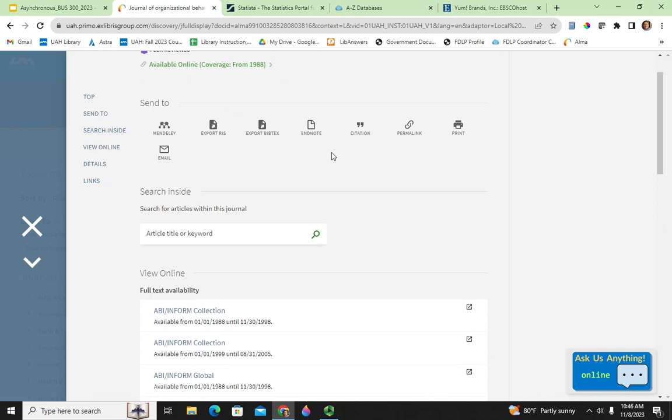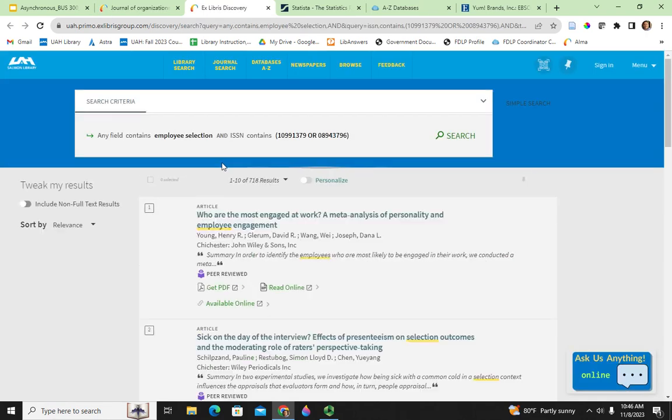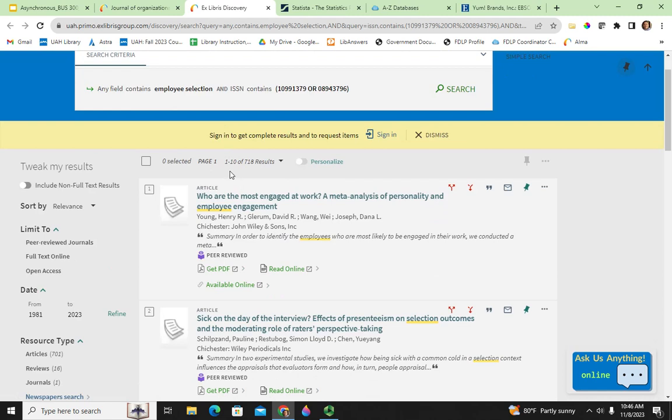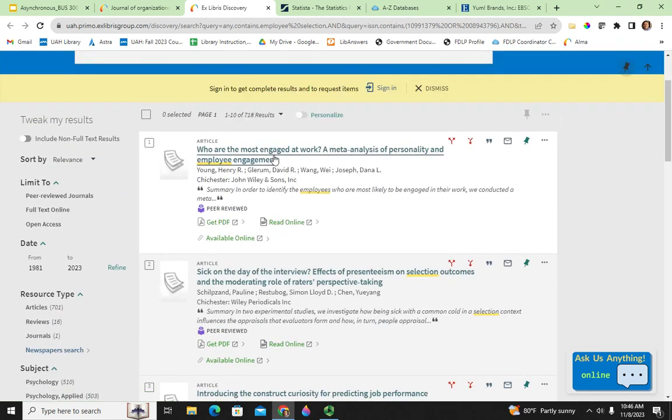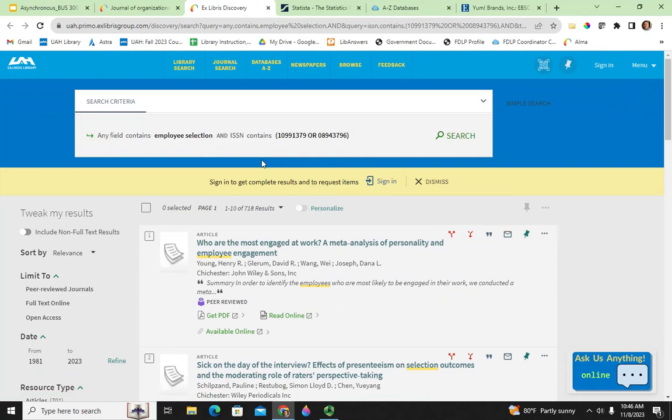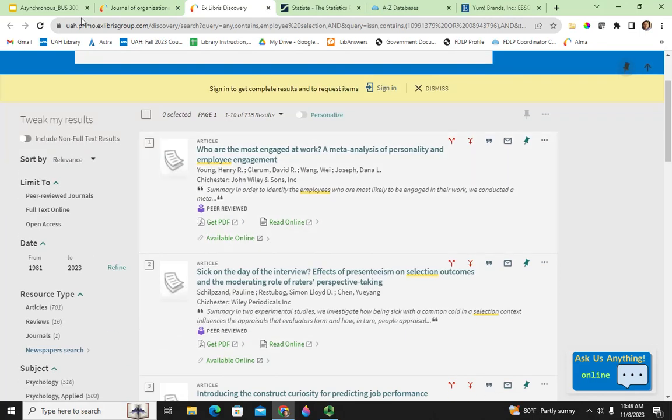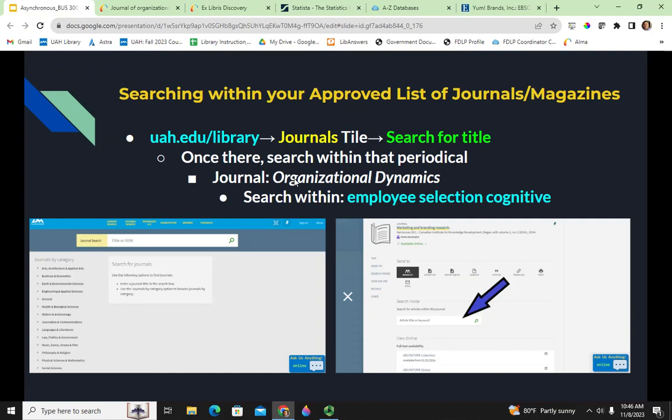I can open it, and what's great is each journal will have a search inside box, and then you can just search on a given topic, and it's going to limit to just that title and pull out anytime those search words are mentioned. So again, it's a great way to look just within a journal or magazine or newspaper. You could look up something like the New York Times here, Forbes magazine, any of that, and just do sort of a literature review of a given title. Very helpful when you're conducting that kind of research.